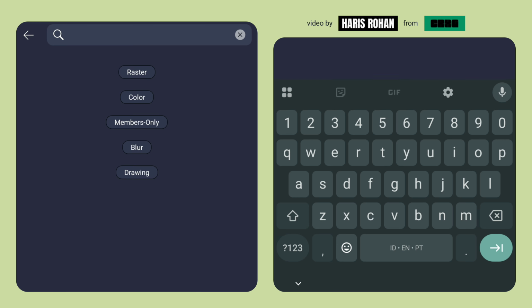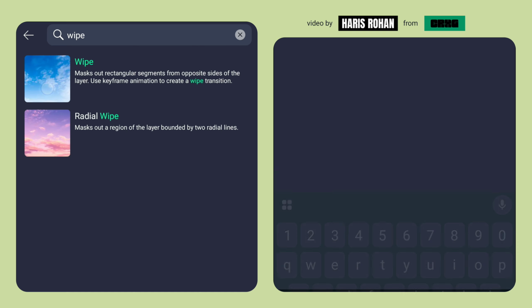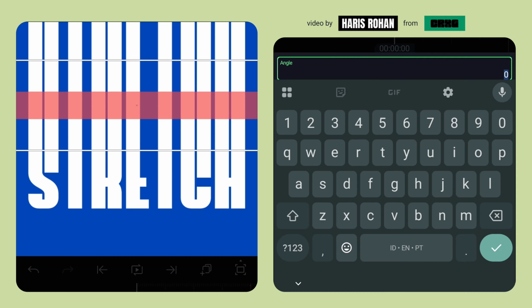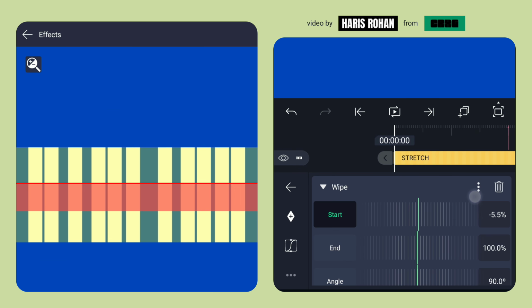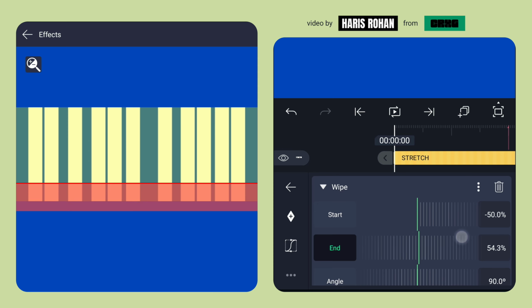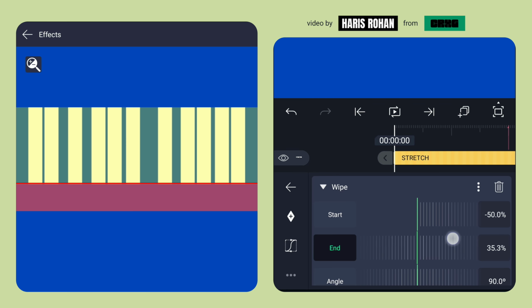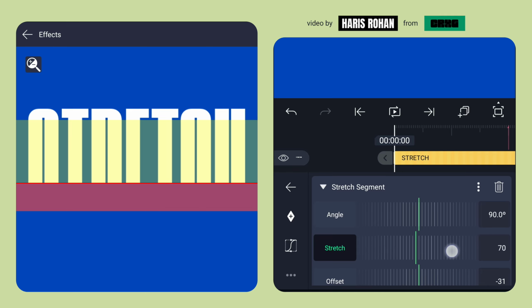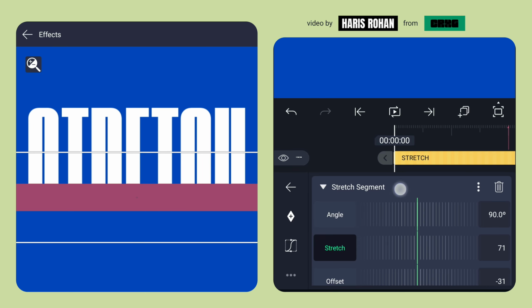Now add the wipe effect. Set the angle to 90 degrees. Lower start all the way down to -50% and set end to around 34.9%. Then go back to the stretch effect and lower the stretch value to around 71.